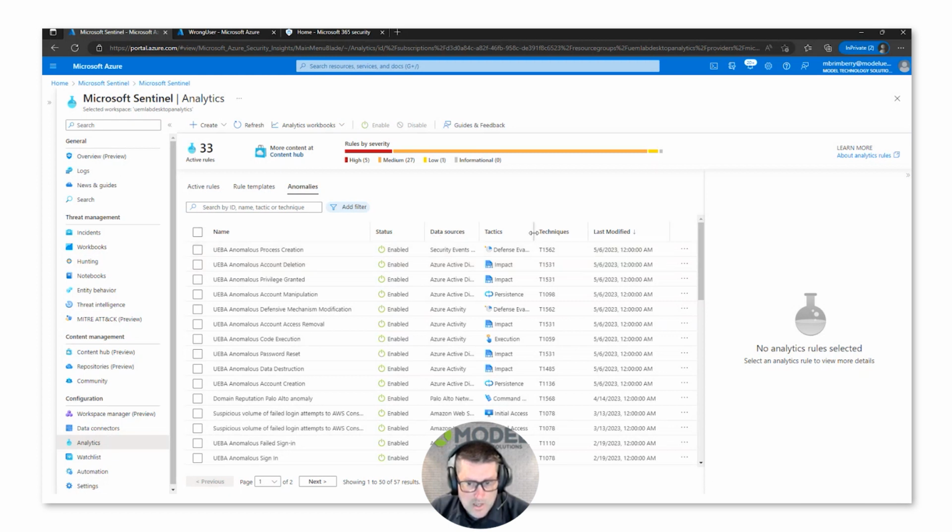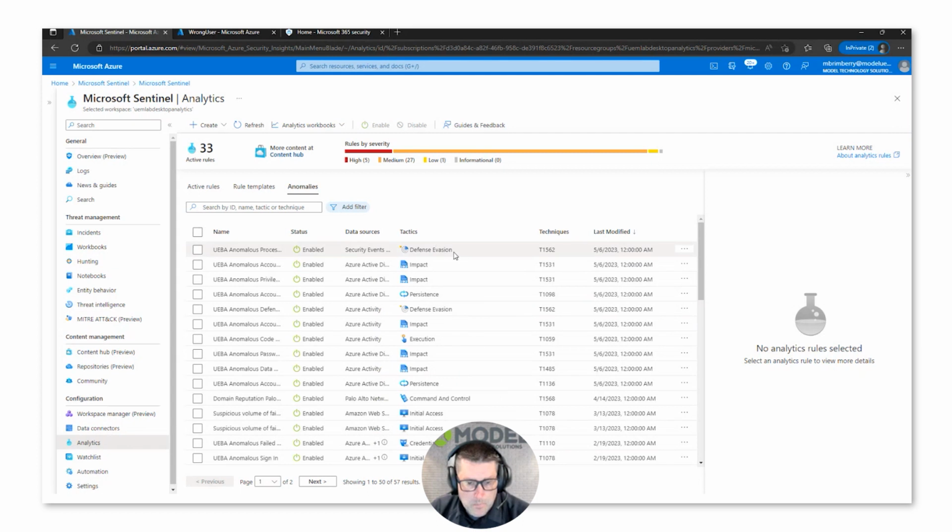They're also going to be mapped to the MITRE ATT&CK framework and what different attack threat vectors they're trying to use. So like defense evasion, execution, persistence, command and control, initial access, things of that nature. These should be enabled by default.